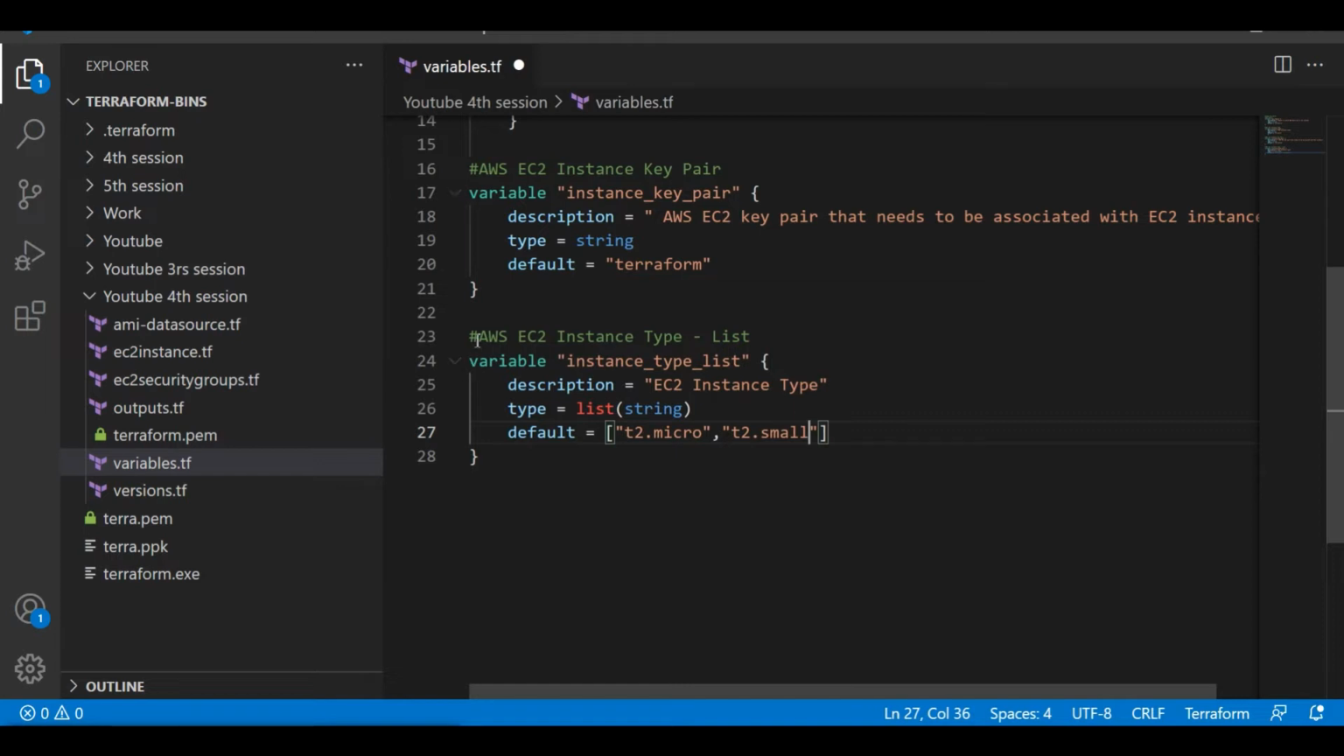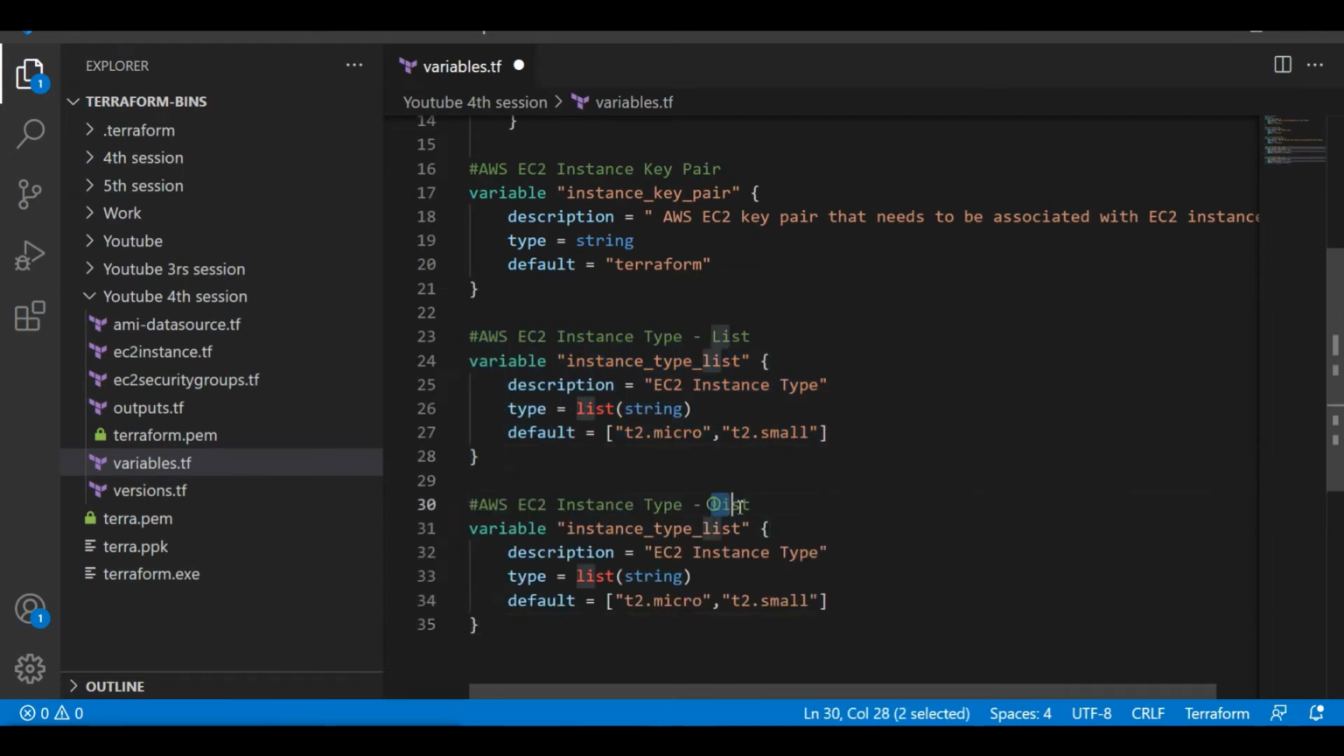In the same way, let us define one more variable with instance type as map. Let me just copy it and paste it in here. Let me give the name as instance type map.